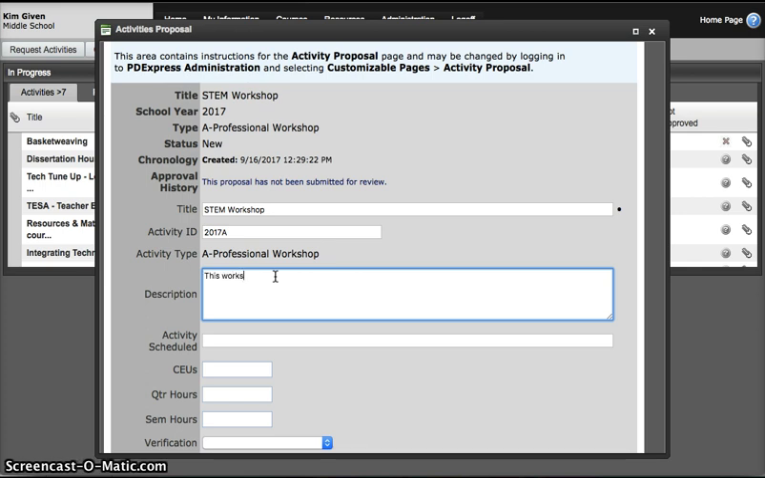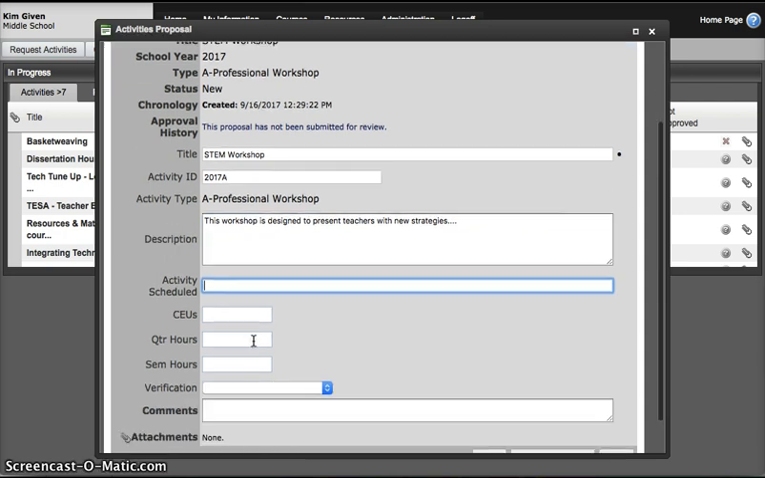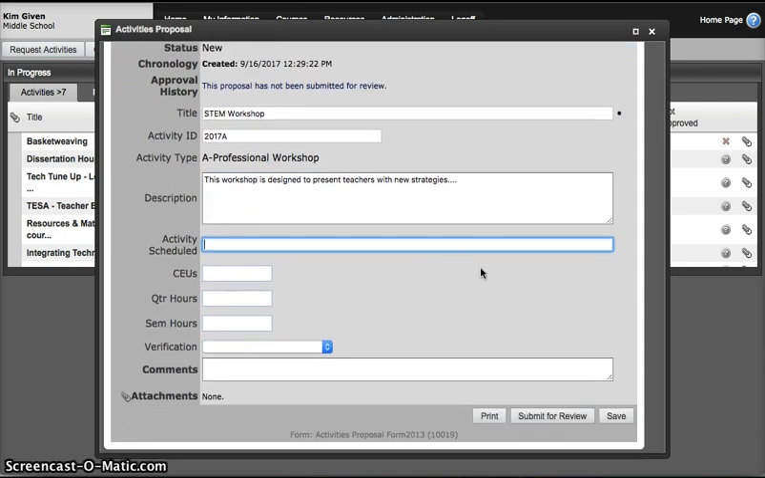So maybe the workshop is designed to give you new strategies. And then you would add more detail there. And then the activity is scheduled, so you can put a date or a time there. You're going to put in whether you're counting this as CEU time, whether it's semester hours, and then what kind of verification that you're going to have.